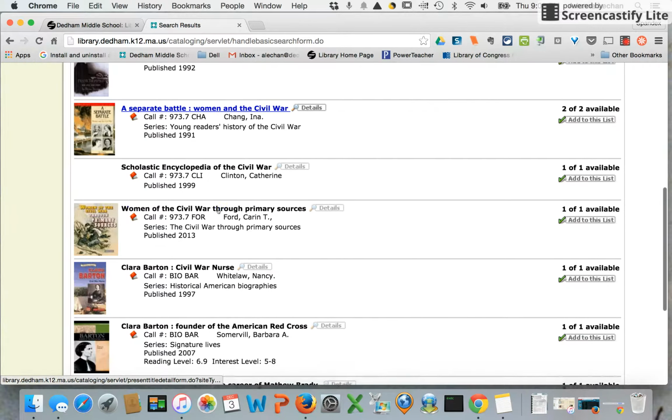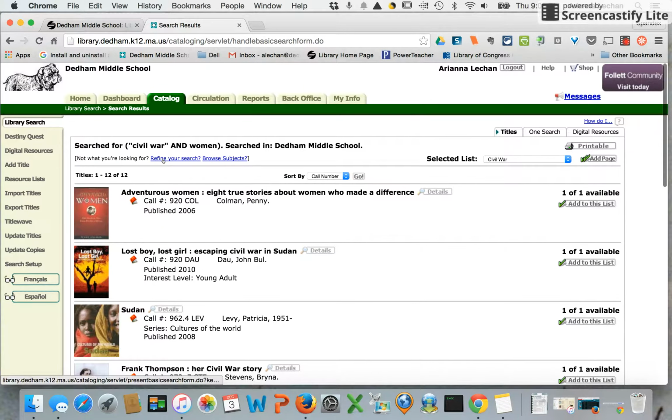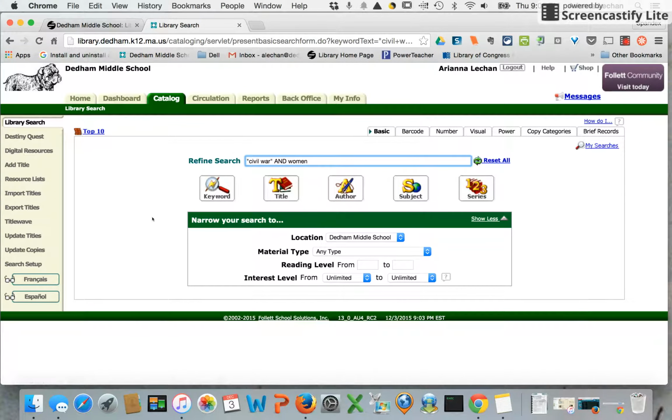That's not terribly overwhelming. So when you are using the library catalog, you want to think about what are the words that are going to get you what you need, and maybe actually doing a combination search of a couple of keywords if you need to narrow it down so you don't get overwhelmed by results.